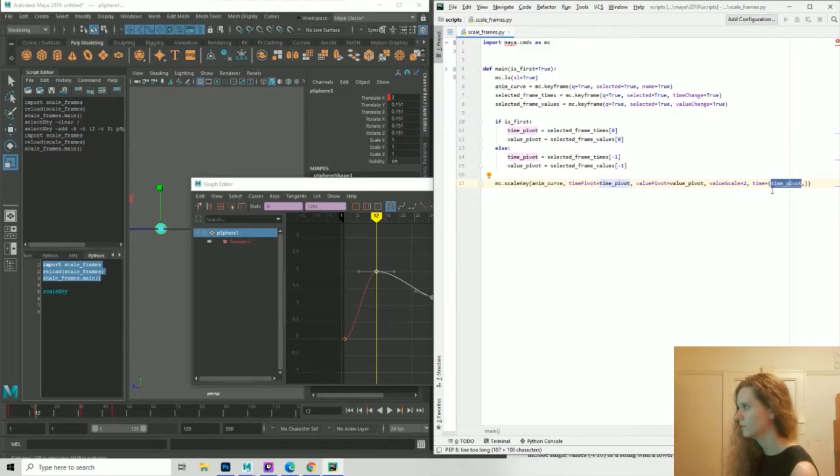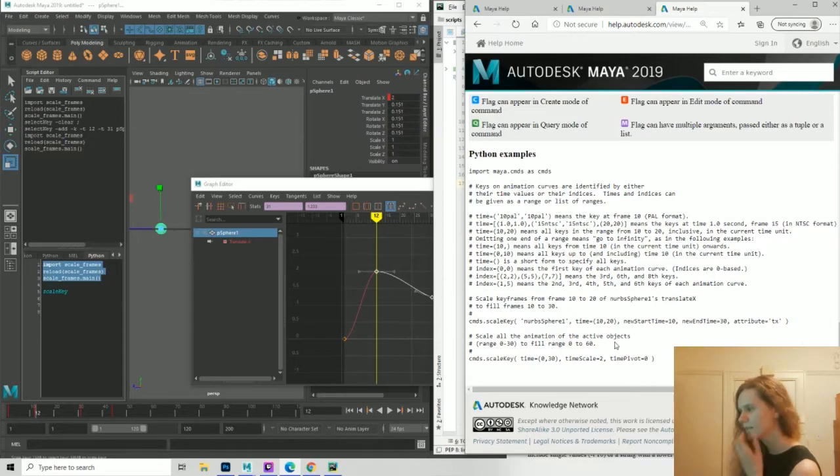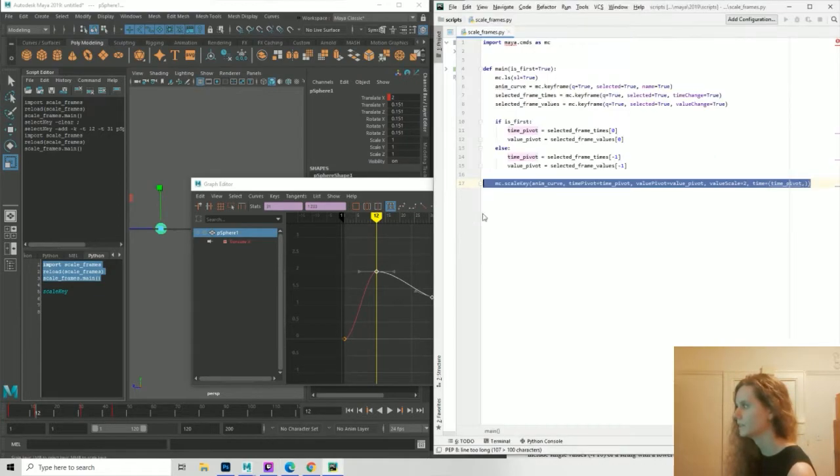Okay, so first, the time pivot is in the beginning. Let's see, maybe I'm not using it correctly. It means all keys, oh right, because this is time in seconds. So we probably need index instead. At least I hope. Let's try that.